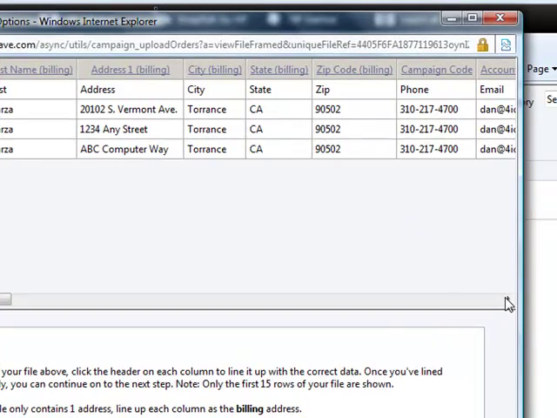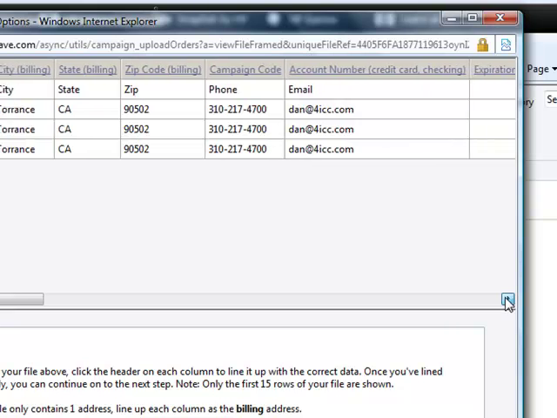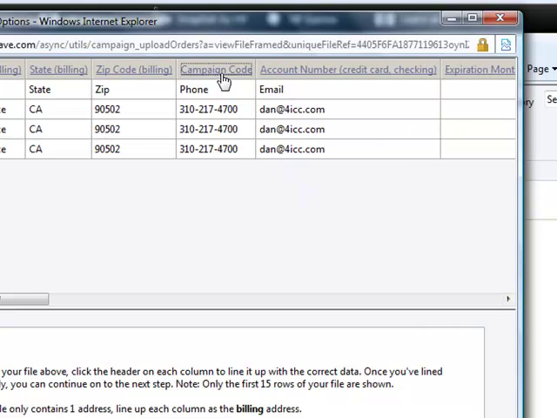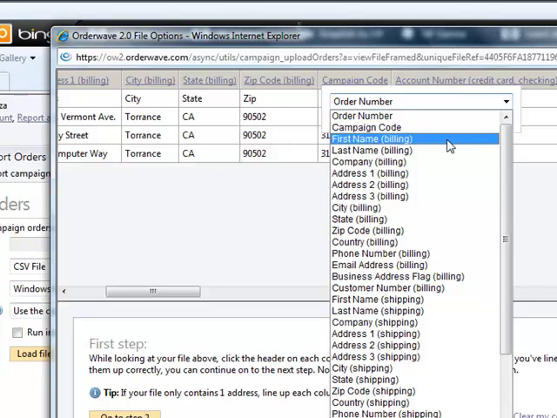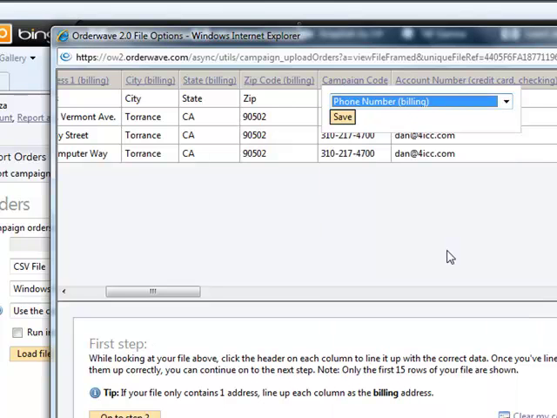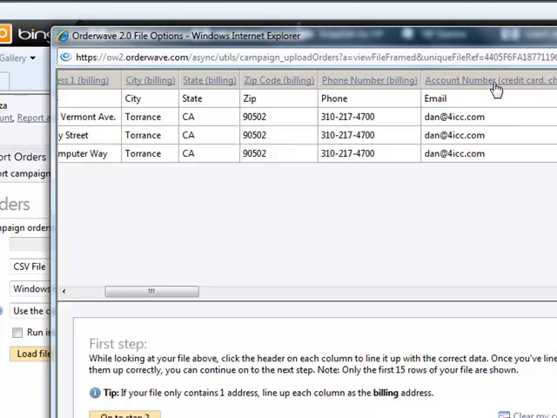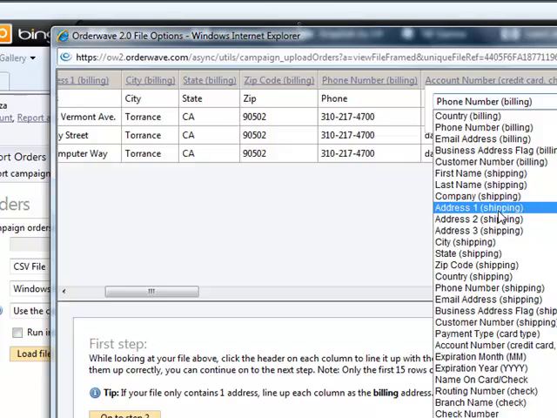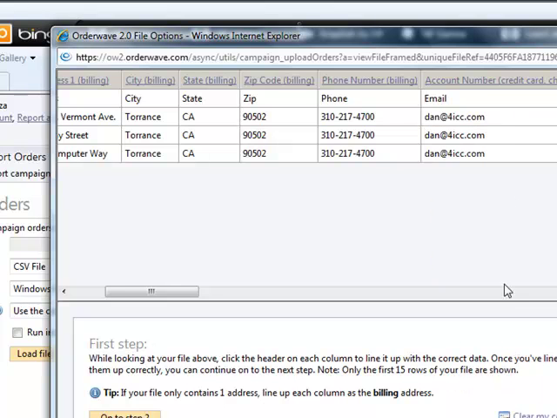So what I'm going to do is I'm going to scroll over a little bit, and I'm going to change this campaign code, and I'm going to change that to phone number because that's really what it is. And I'm going to save that. And here under account number, it looks like I'm going to change that to email address, excuse me. Now one thing I want to note is that the system will remember your last setting. So if you import a file and you keep the files consistent, it's going to remember these headings based on what you last imported. So that's just to make it easier for you to go through.